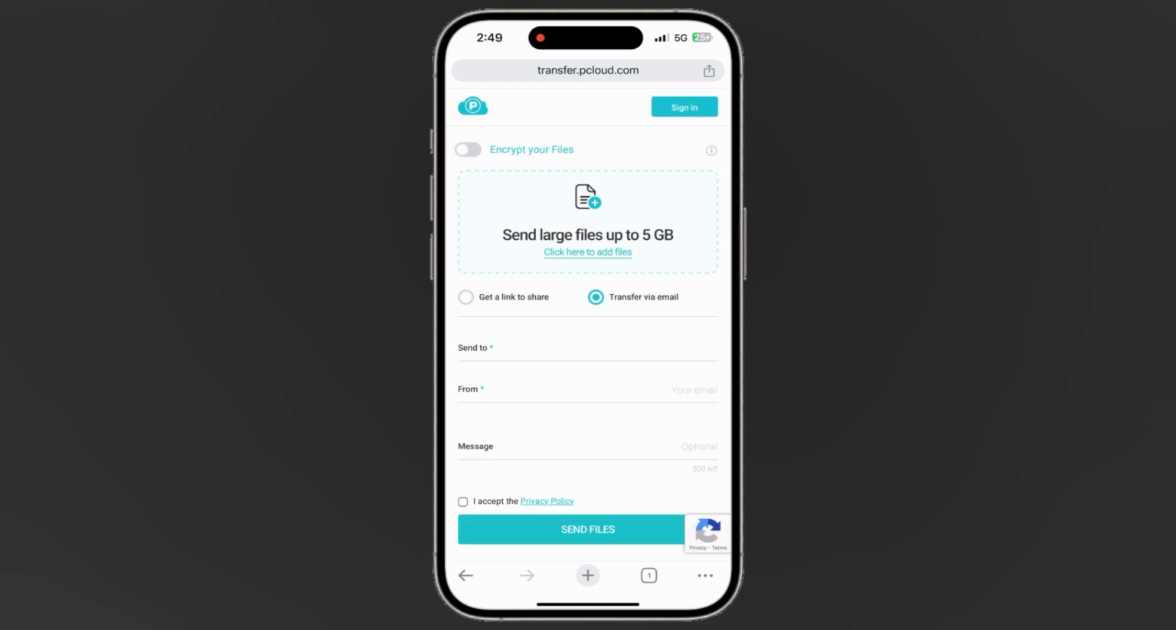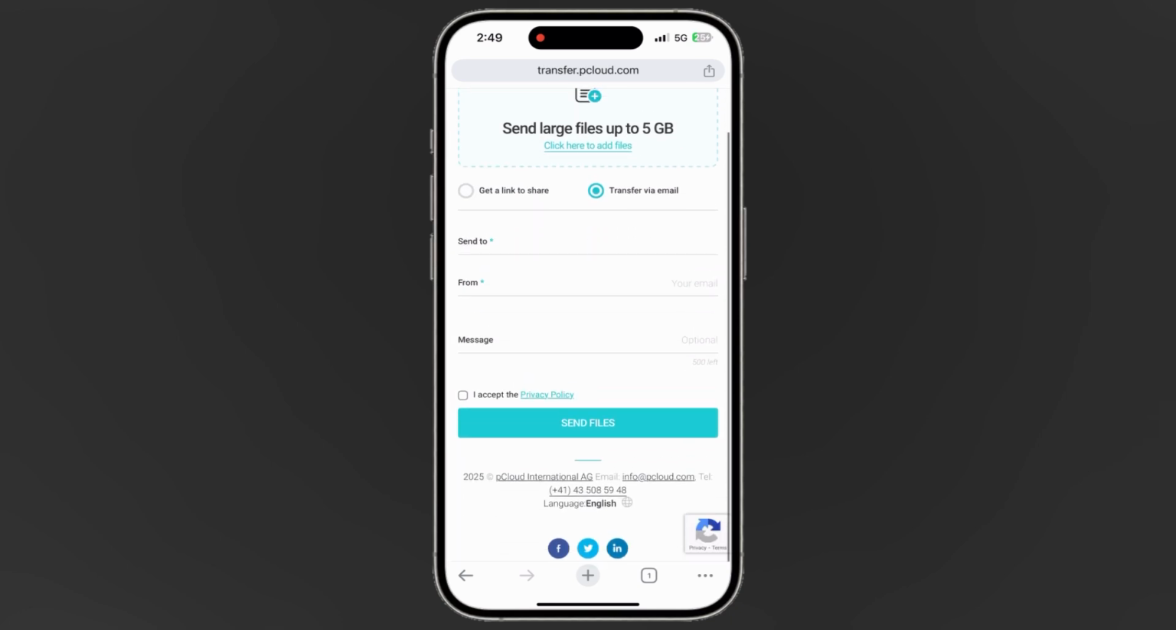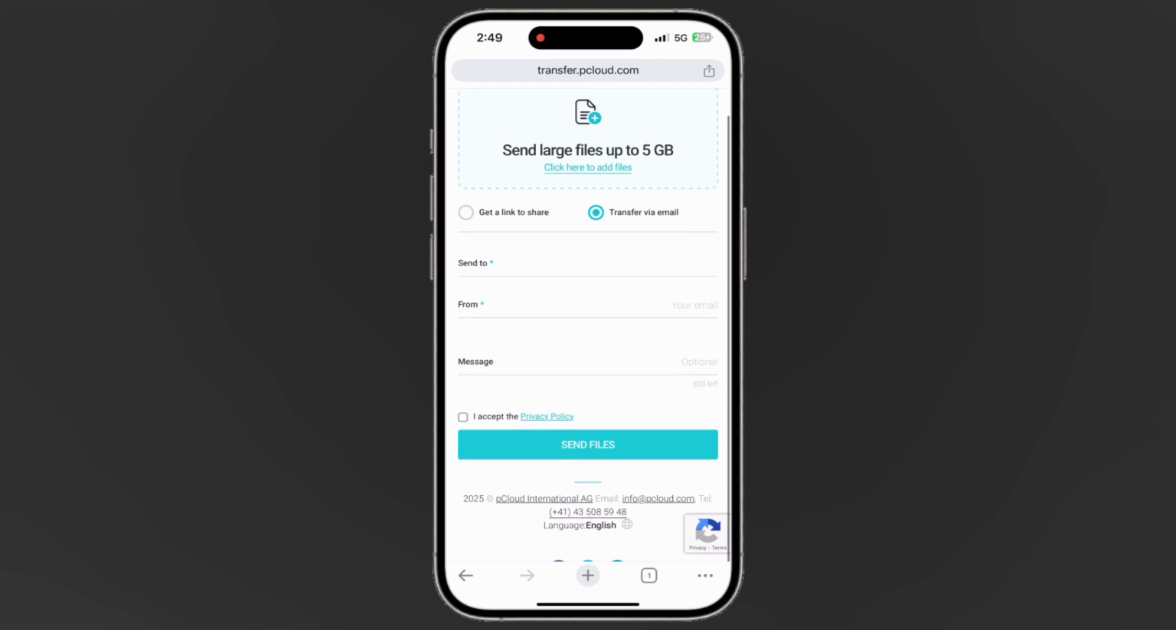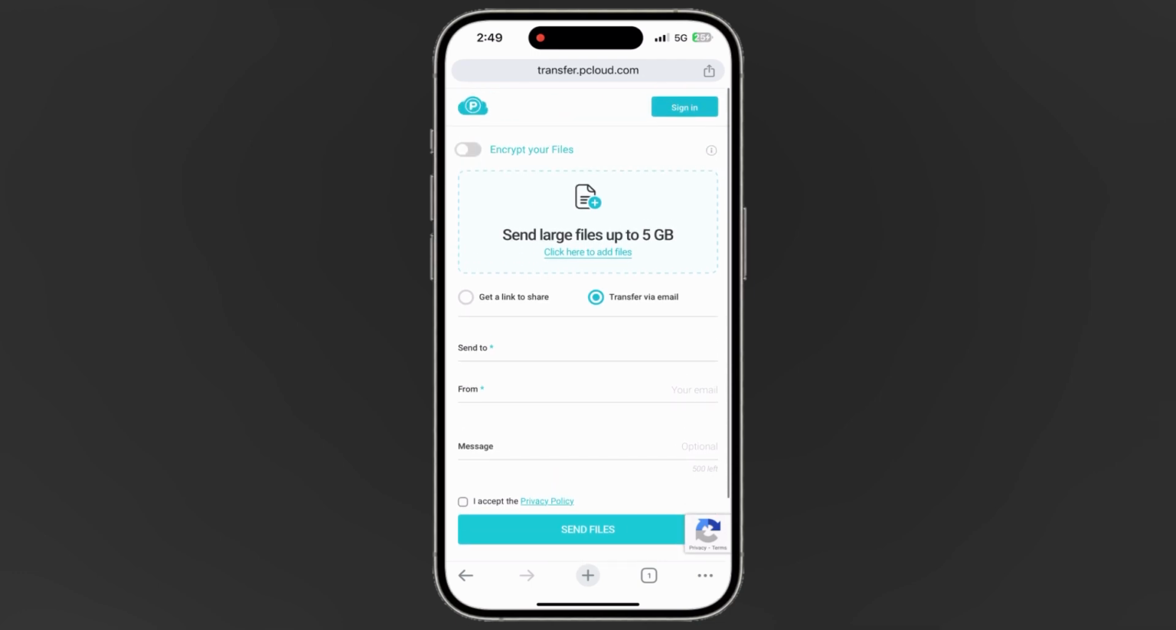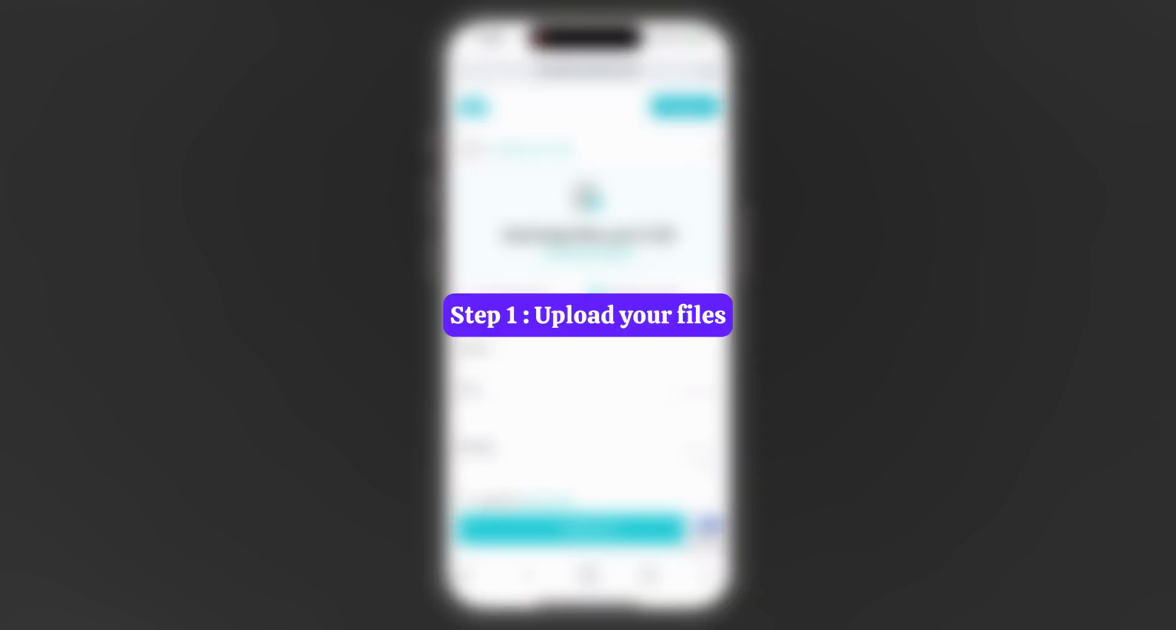You will see a clean interface with a big box to add files. No need to sign up or log in. That's the beauty of pCloud Transfer. You can send files to anyone with an email address and the files stay available for 7 days before expiring. It is perfect for sharing big videos, photo albums or work documents without the hassle of account creation.